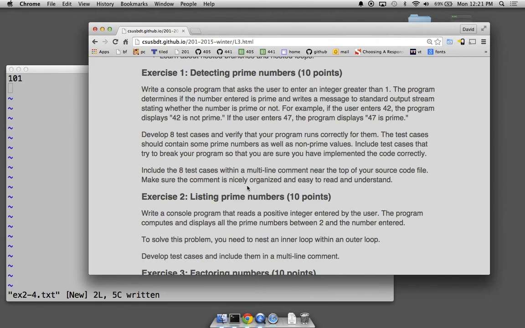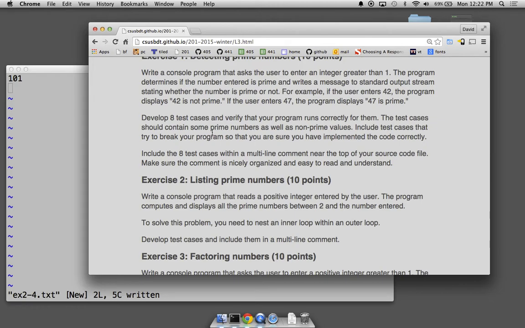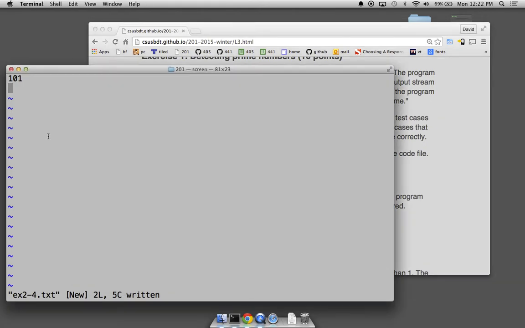So exercise 1, detecting prime numbers. Write a console program that asks the user to enter an integer greater than 1. I'm going to do that right now.